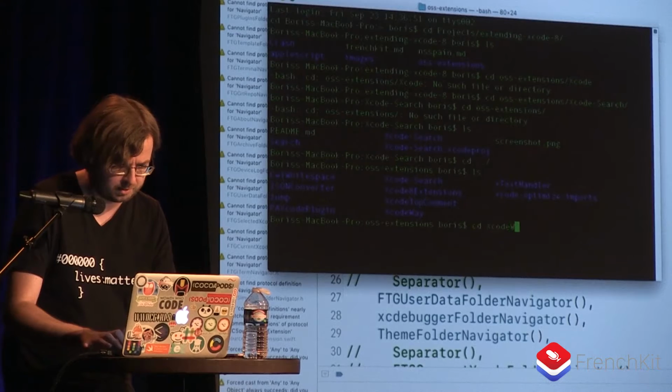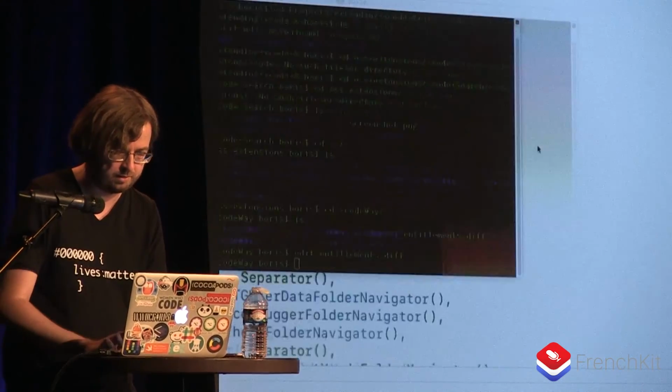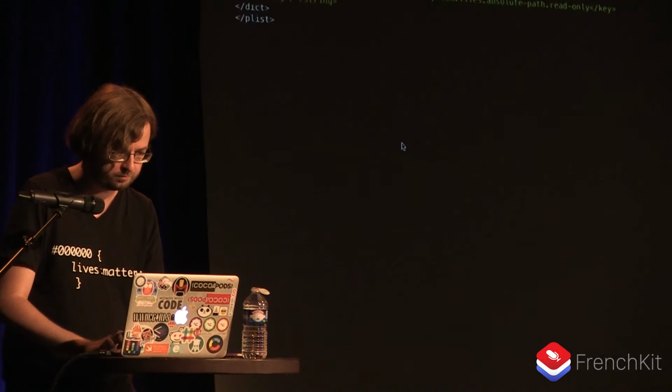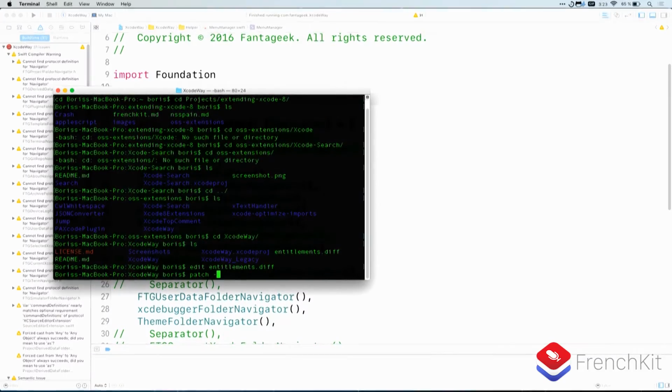I'm just going to navigate to the Xcode Way thing, because there I have a little diff for the entitlements. So basically what we can do is set this temporary exception files absolute path read only. That gives our extension the ability to read any file on the file system. Of course, the App Store will not approve it, but it's something we can do if we use developer signing or we do an open source extension.